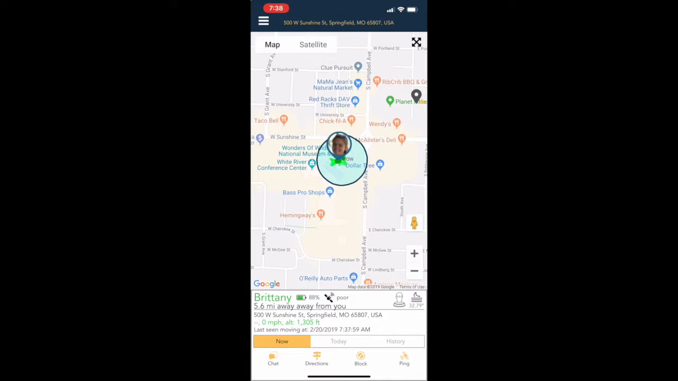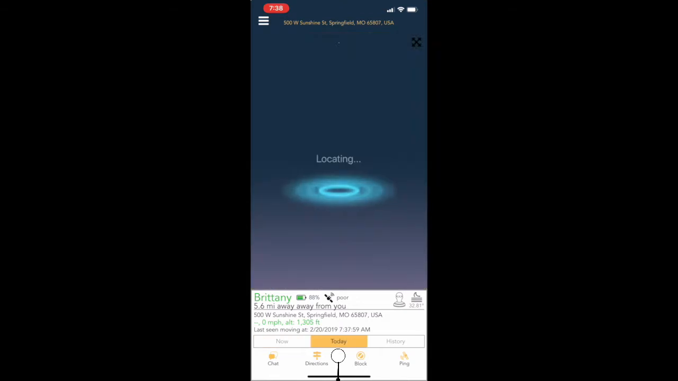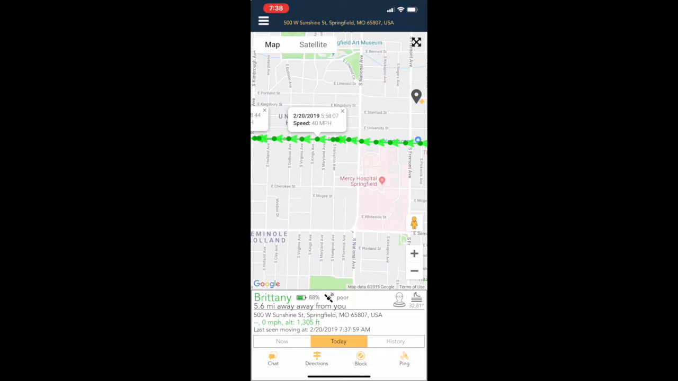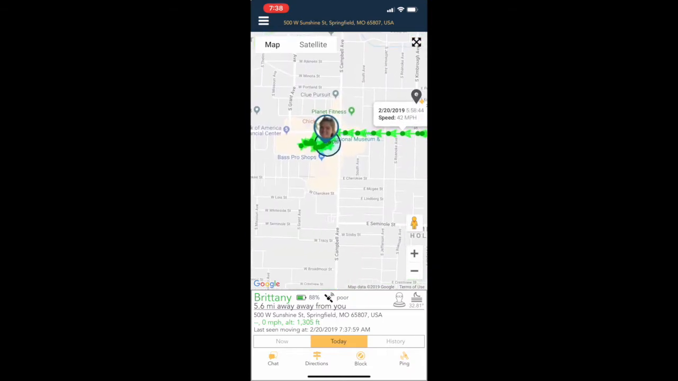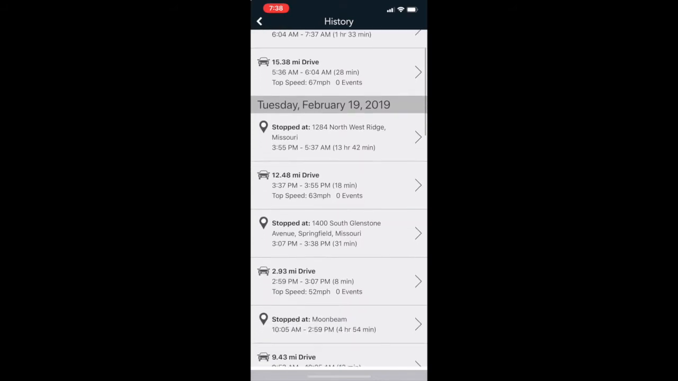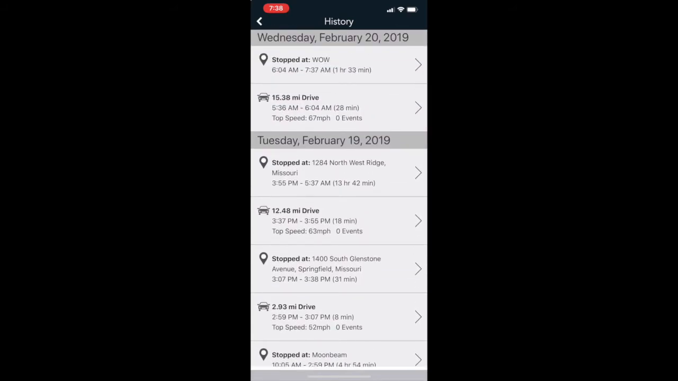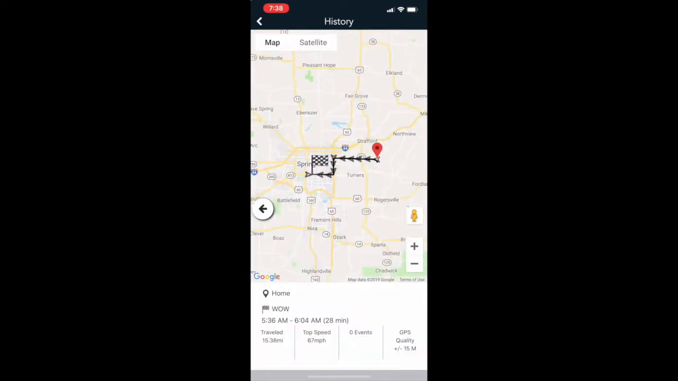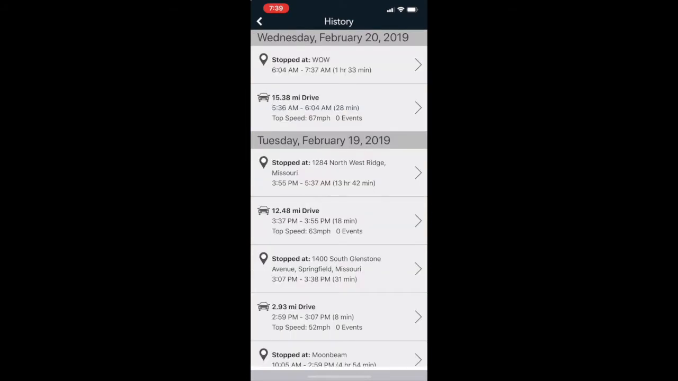Below the info card, you will see 3 history buttons that let you go back in time to view previous locations they were at. Now is where your friend is at the moment. Today shows you all of the locations in a breadcrumb style dot-by-dot display for the past 24 hours. History takes you to an itemized list of trips and stops, including a display of the actual route they took with distance traveled, top speed, and more for the past 30 days.